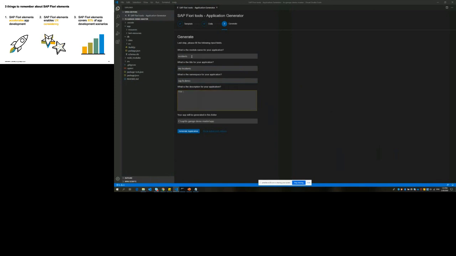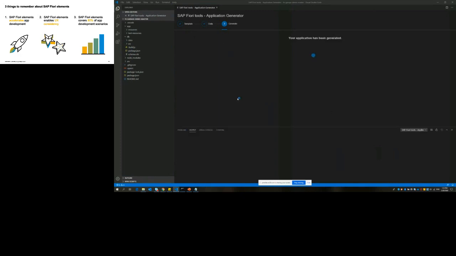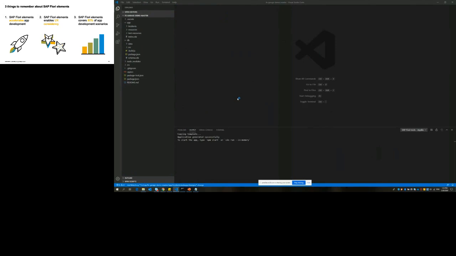Nice one. And add some description as you like. Below we see the generation target, and it's already pre-selected. Target is the app folder within the project. So you can just click generate application now. We see now the console open below, so that we can see what is happening, and voila, we're done. That's it. So the app has been generated.